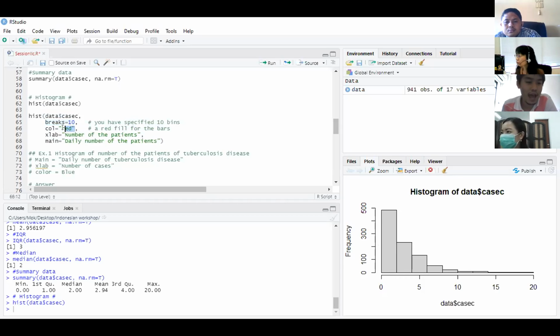And you can also add the color. So this one I want to change the histogram to be the red color. And xlab is to assign the name of x-axis. Now it's data$SC, and I would like to change this name to number of the patient. And main is the name of your main histogram here. Histogram of data$SC. I would like to change to daily number of the patient.